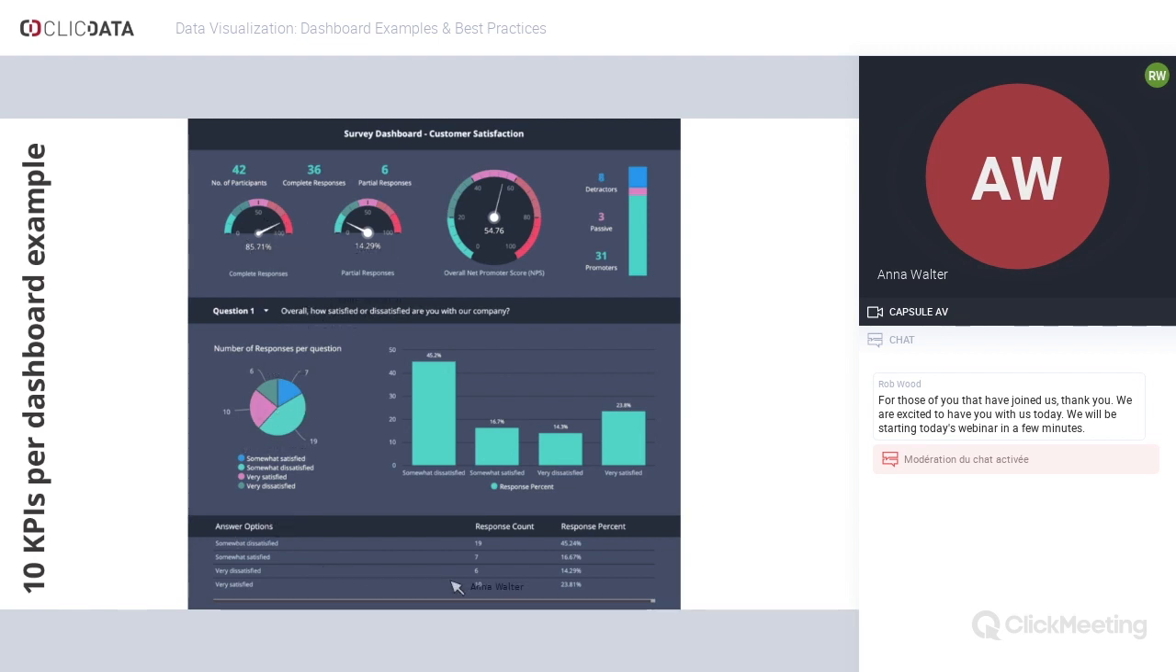At the bottom, we can drill down into different questions of the survey and see how they perform. And it's very easy to just switch from one to another. It's just a drop-down list here.